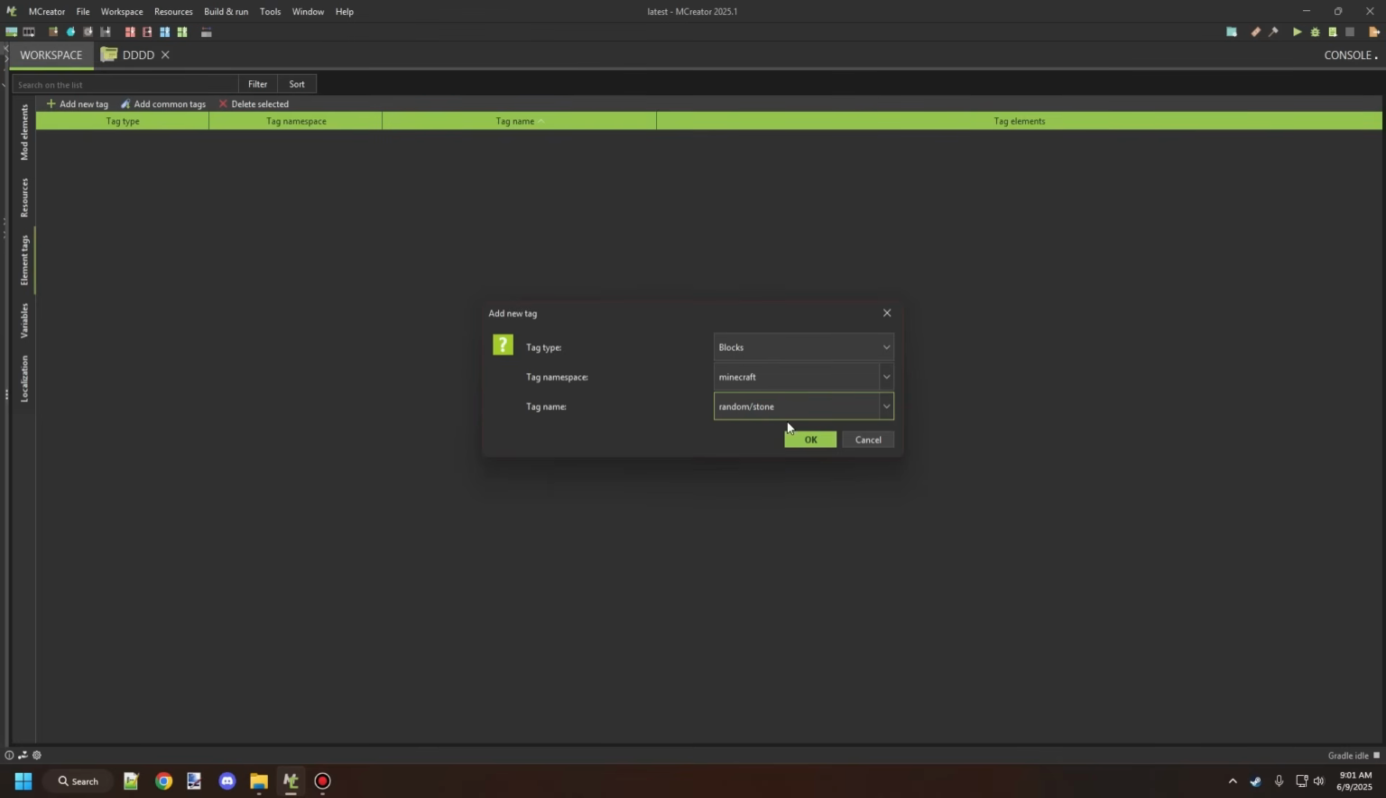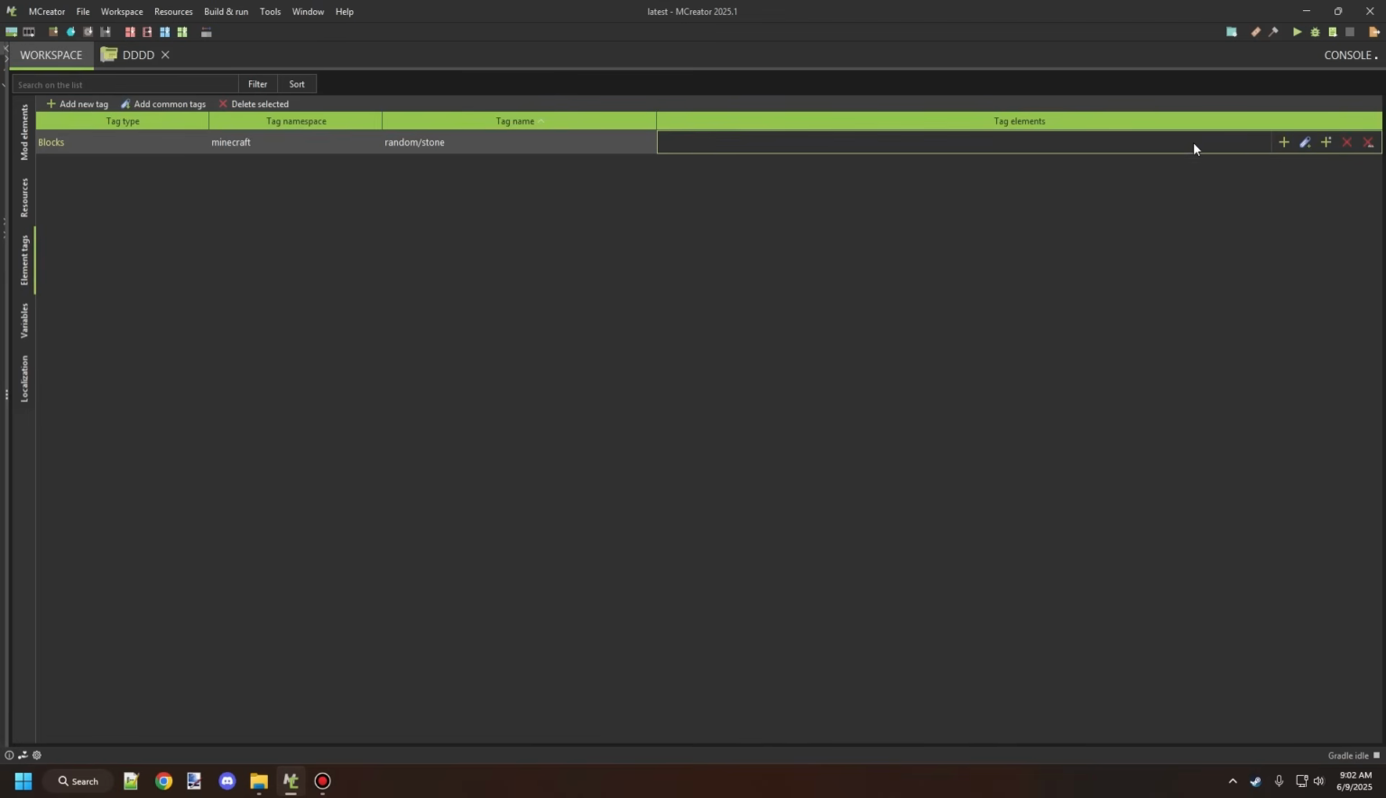You can actually have multiple folders if you really want to. You could do another forward slash, stone would be the folder again, and then you could go gray or something like that, and that would be the tag instead of stone. So we'll just keep it simple at stone, and we'll create that tag, and then we have our tag up here. So let's go ahead and add some blocks to this tag.